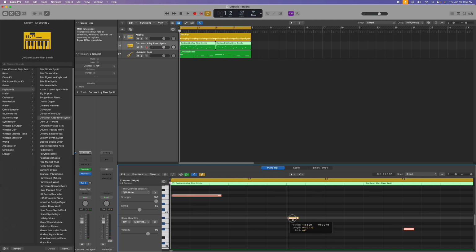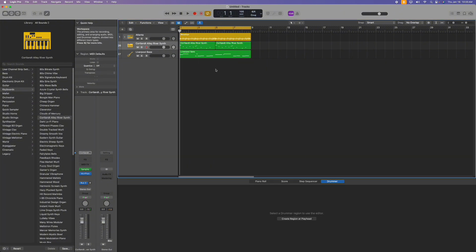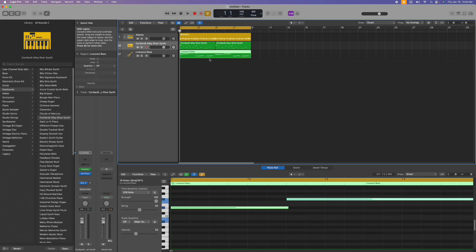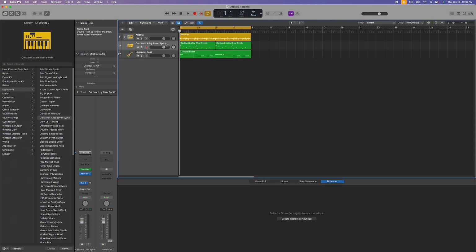Just bring it back a smidge. Maybe a little more than a smidge. Right around there. Just for video purposes, I'm going to leave it there. Okay. Now listen to this and the bass. The bass I just left quantized right on the line. Listen to the difference in this.